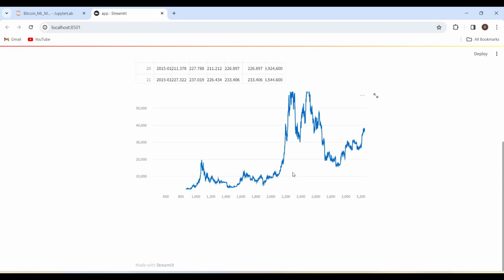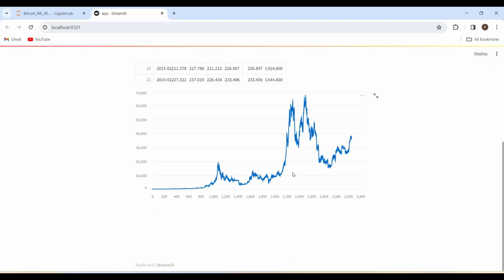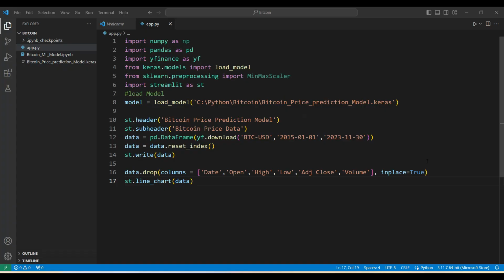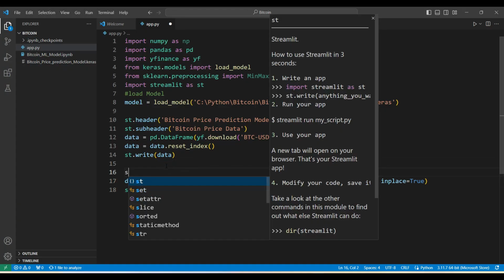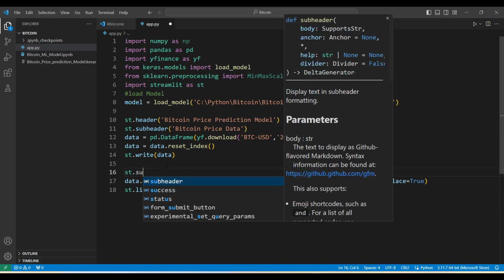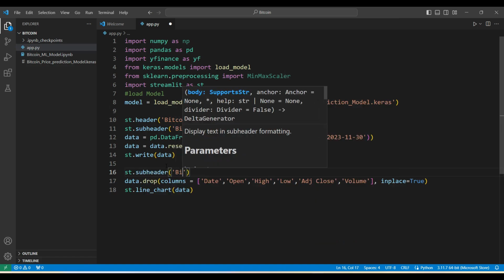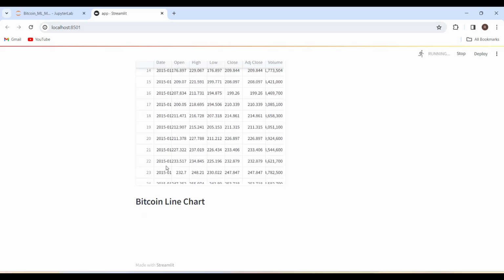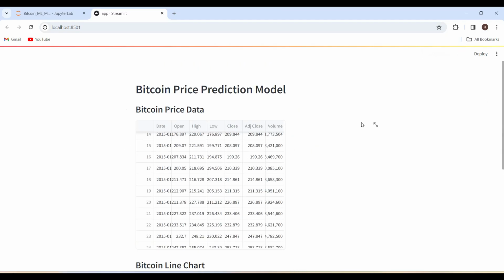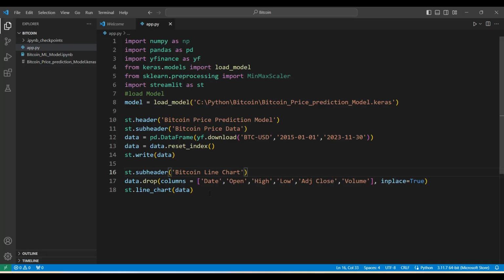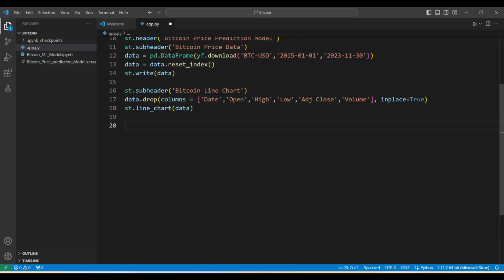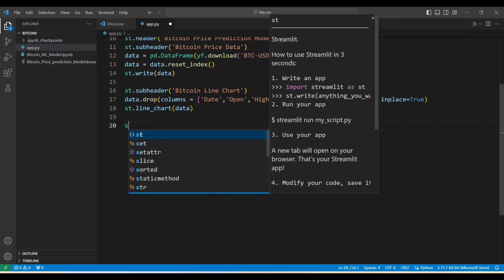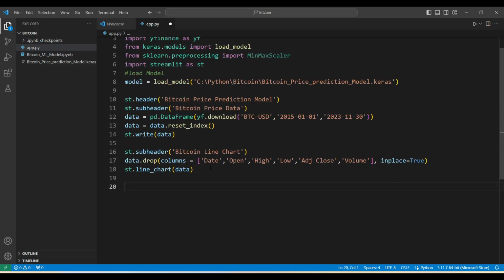Now what we are going to do is add st.subheader Bitcoin price data and Bitcoin line chart. Next, we need sklearn preprocessing. I need to create the test data set and train data set.